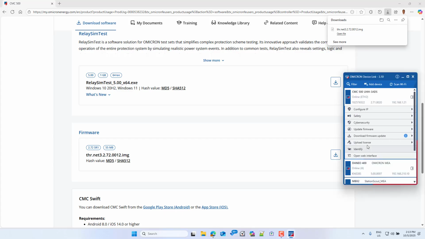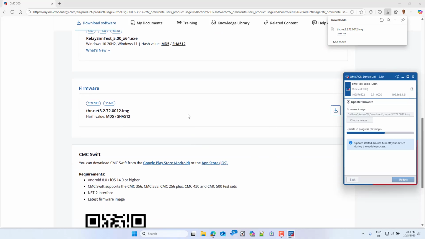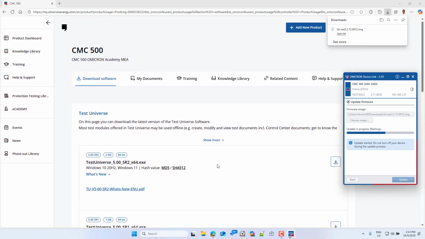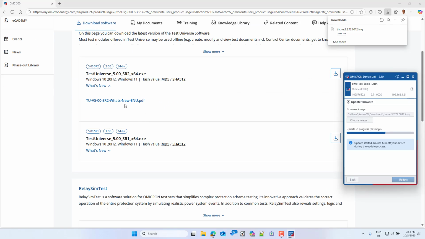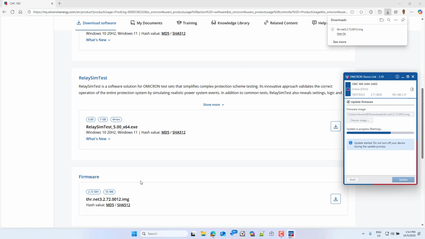I can just click on the update firmware option, and it automatically went to the downloads folder and picked the latest version firmware. I can update it. The firmware is now updating to the device. So this is how we can get the benefit from the OMICRON Customer Portal area, especially when you want to download the latest software, this is a way, and firmware for CMC, this is a way.